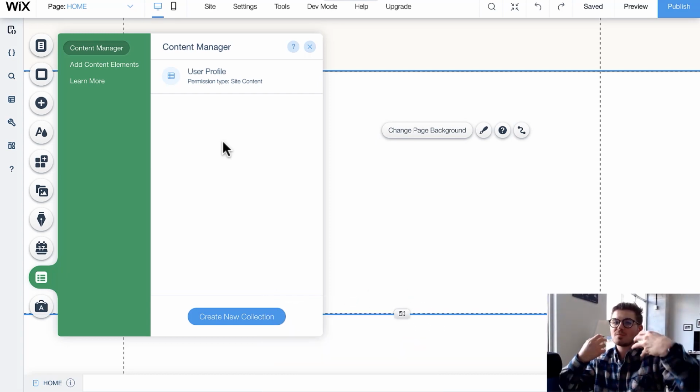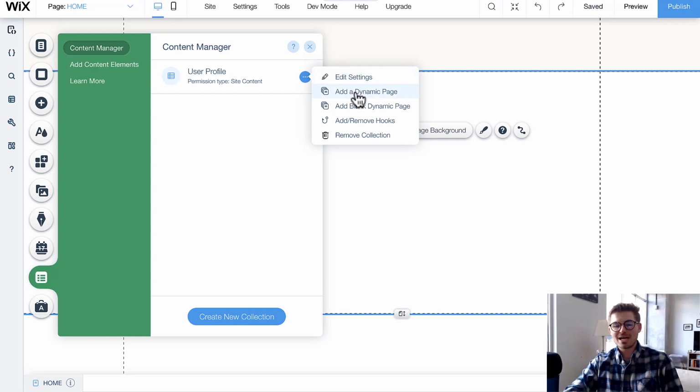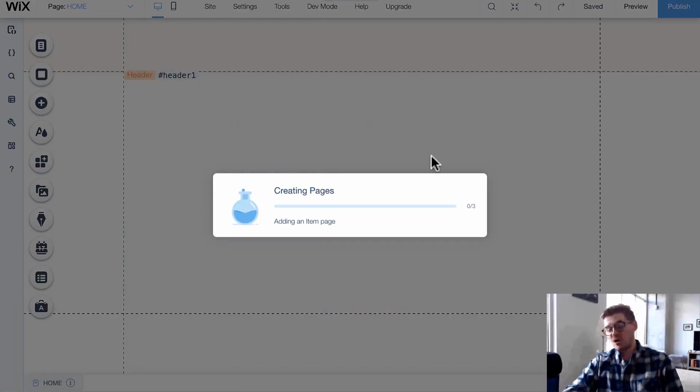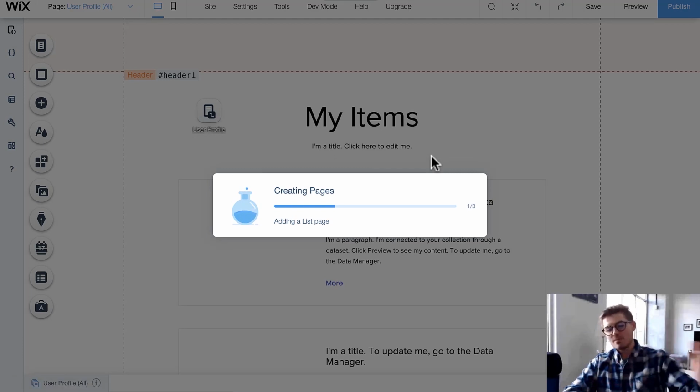But this doesn't take up static page storage on your website. So you can literally have thousands, millions of dynamic pages that are dynamic and don't take up static page storage on your site. To do this, you're going to go to the right of your user profile collection. You're going to click these three little dots and you're going to click add a dynamic page or add a blank dynamic page. Doesn't really matter. I'm going to click add a dynamic page, and then Velo by Wix is going to work its magic and it's going to provide you just a blank standard dynamic page.